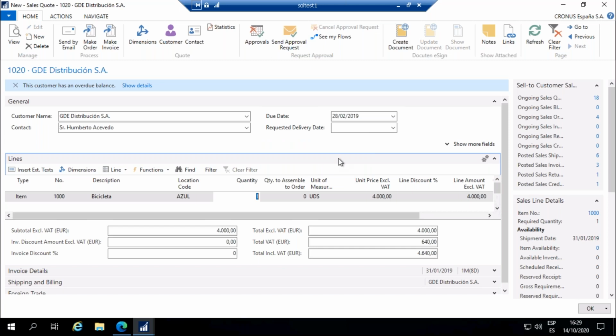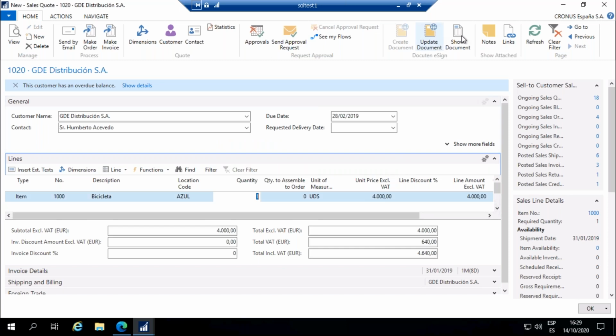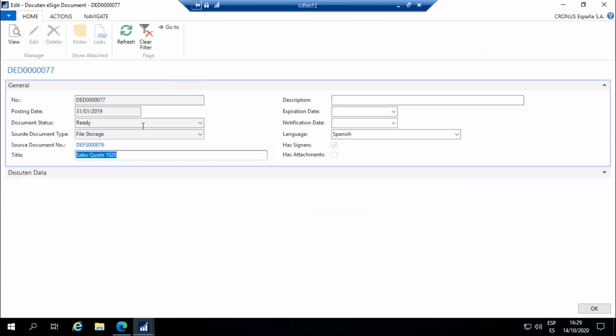And now, as I indicated that this can be automatically sent, if we say yes, we will be sending automatically this document to the contact that has been introduced in the customer card. But I'm going to say no, and I will show you what other additional information we can introduce in this document. I'm going to show document.